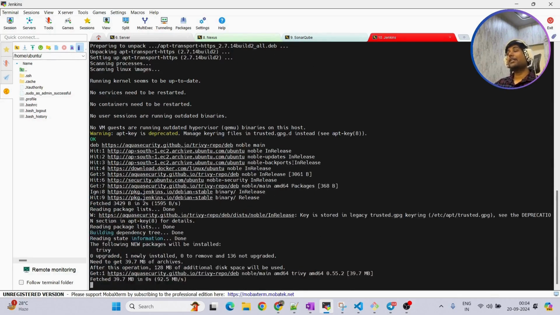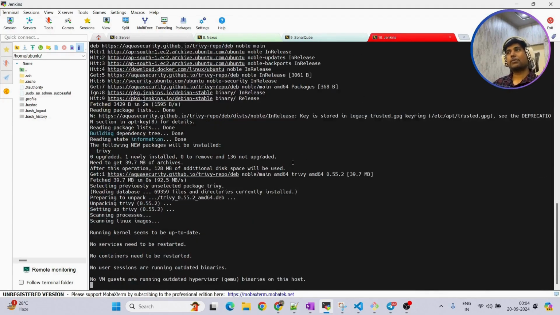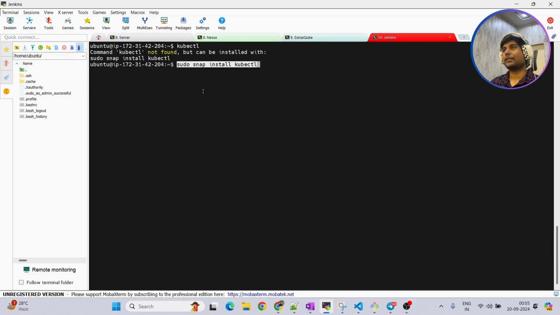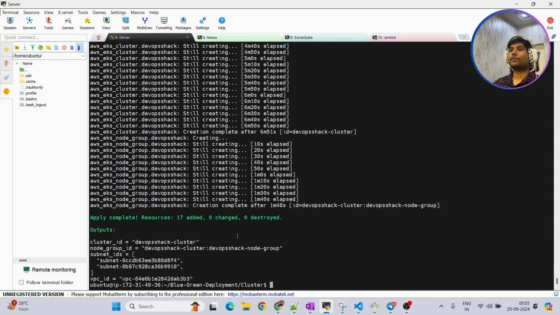Other than Helm, we also need something else. What we need is kubectl, because we are going to run commands to perform different things on Kubernetes. So we need to have kubectl installed on this machine. If I run kubectl, we can see that it's not installed, but we get the command for installation. So I can run this. Make sure to add --classic. And side by side we can check the status of our Terraform commands.